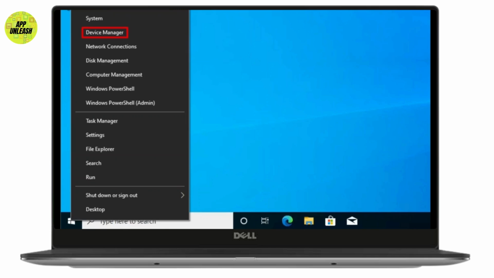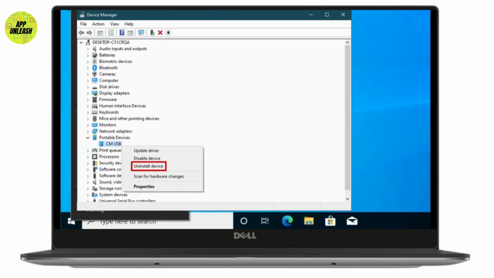Right click the Start button and click on the Device Manager. Then expand Portable Devices. Right click your USB device, then select Uninstall Device. Then reconnect your device to your computer so the drivers can reinstall. Once your device is connected again, Windows will force the drivers to reinstall.